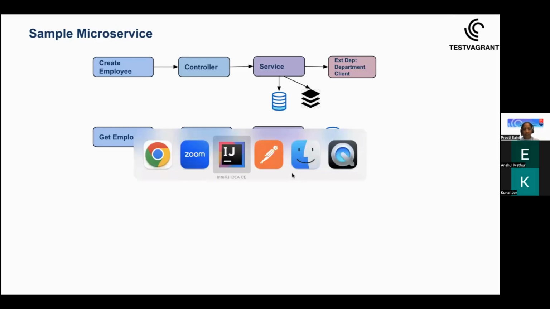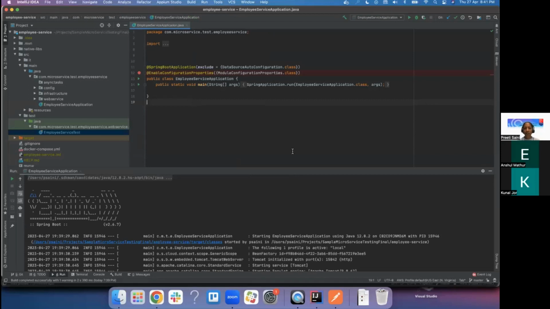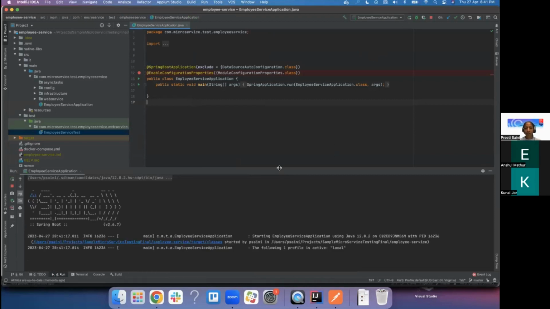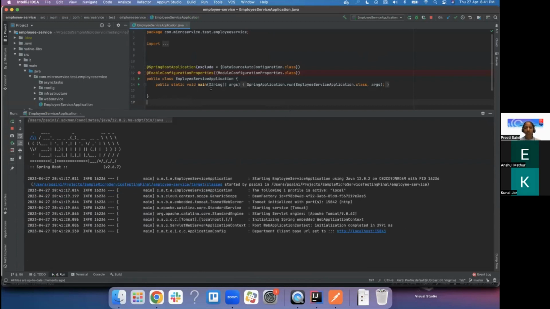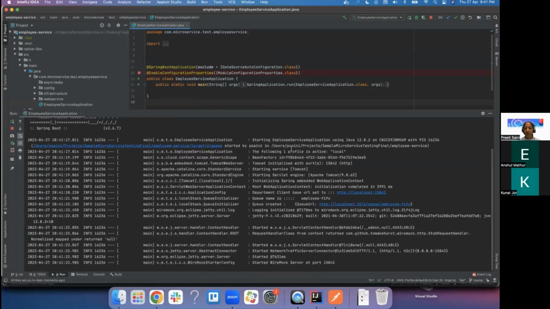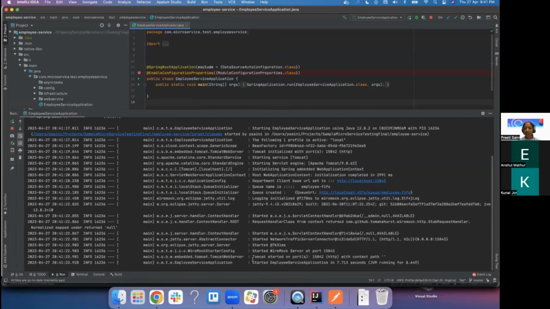So I'll open my IntelliJ. Possibly before I go into the test, let's just start this microservice. This is where I'm starting my microservice, which is an employee service application. And you could see that it has started my employee service on 15042 port.